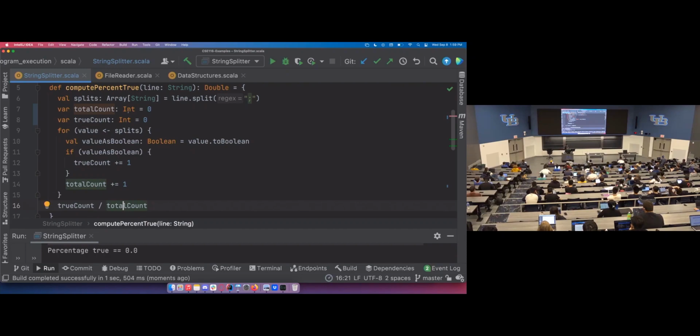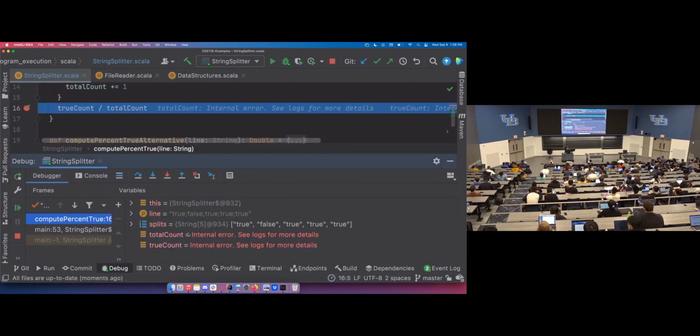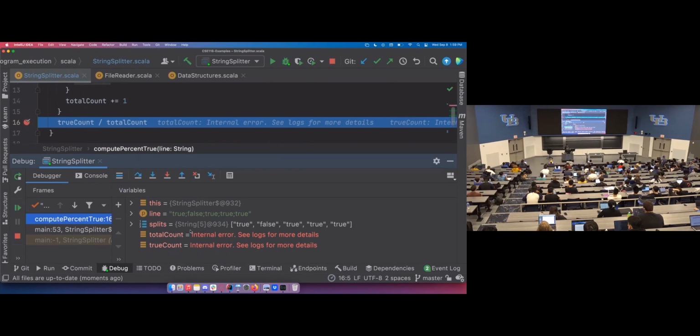But now that they're both ints, we're going to get, I'm going to do something fancy here. Bear with me. Well, we'll bear with IntelliJ for now. Internal errors, logs for more details. But why? All right, don't bear with me. We're not going to do that.